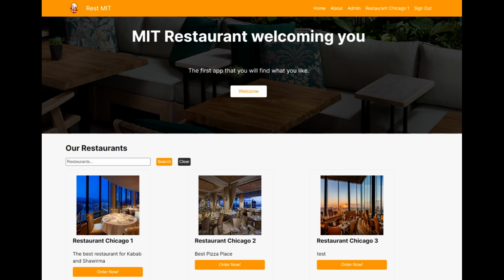Next, we have the list all restaurants component. It retrieves data from our MongoDB database, displaying all the restaurants available on the application. It's a seamless interaction that allows users to explore a wide array of dining choices.